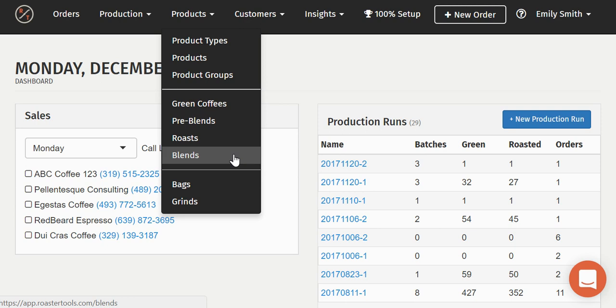It's important, as you're adding products or creating a product in RoasterTools, to follow this progression. First, create green coffee, then create any green coffee blends under pre-blends. Next, you'll need to create a roast for each of the products. And finally, if you have any post-roast blends, they'll be entered here.